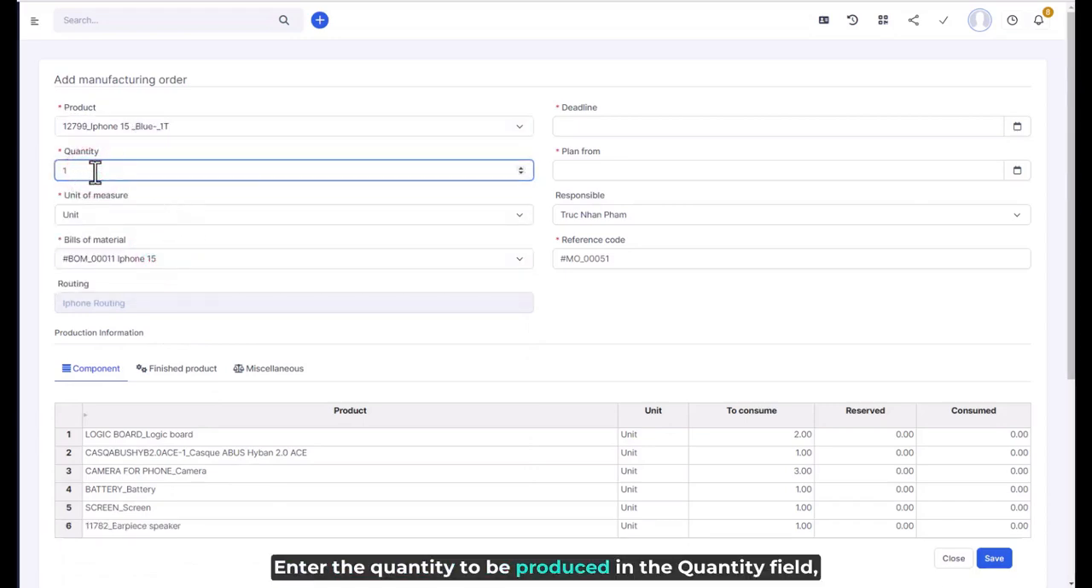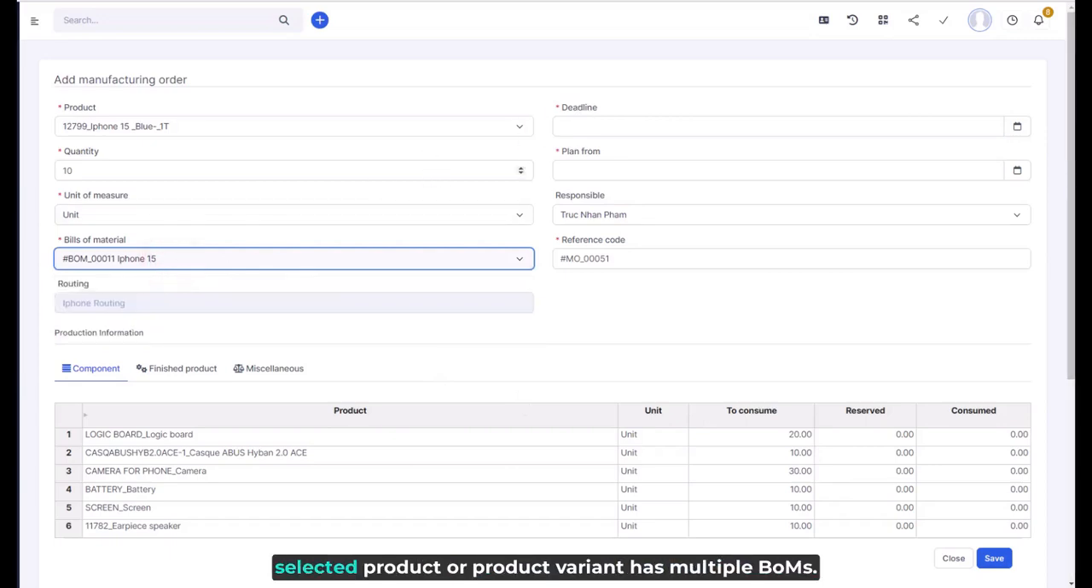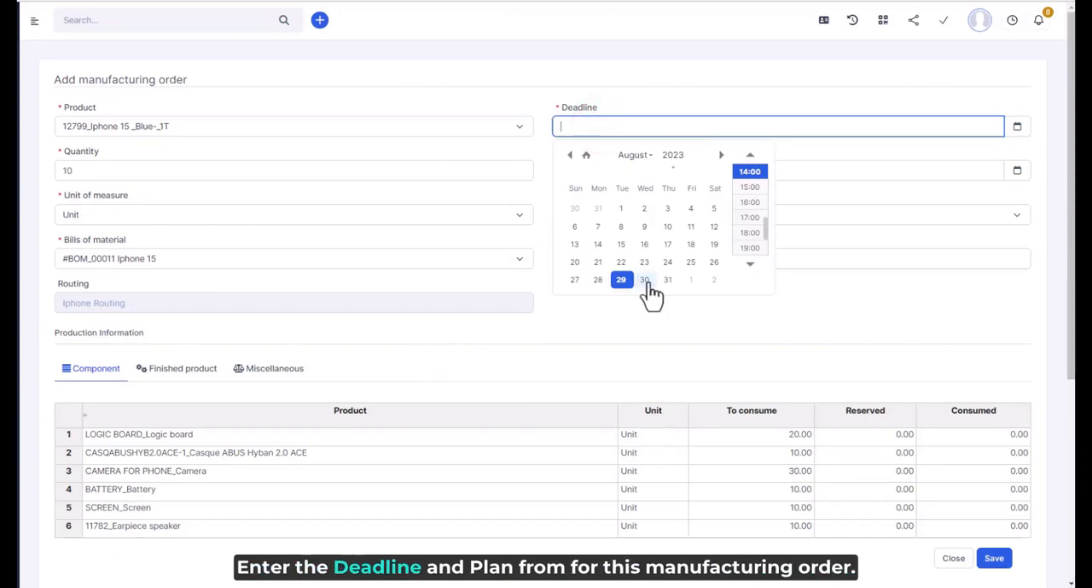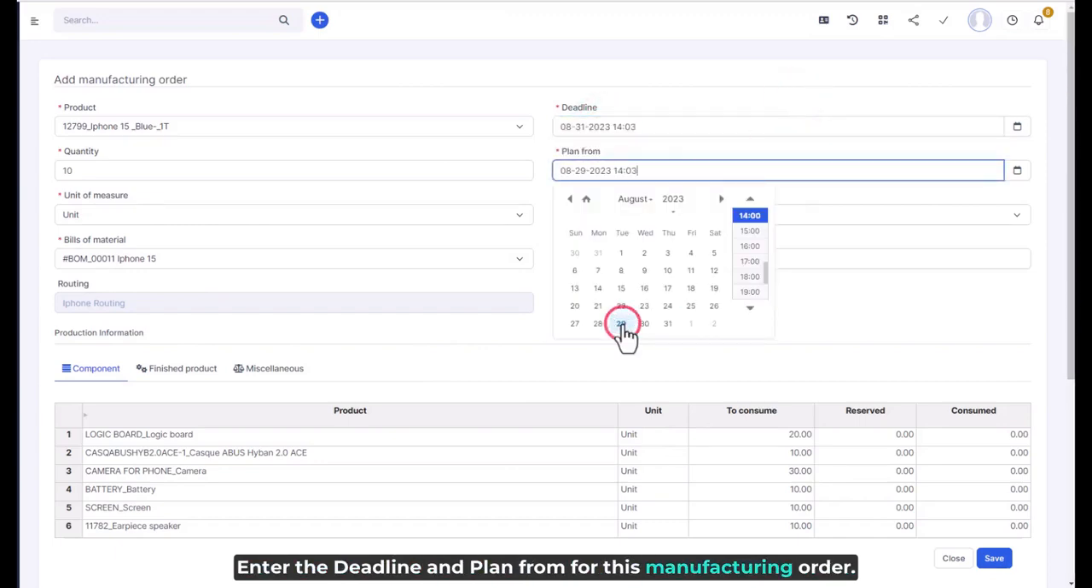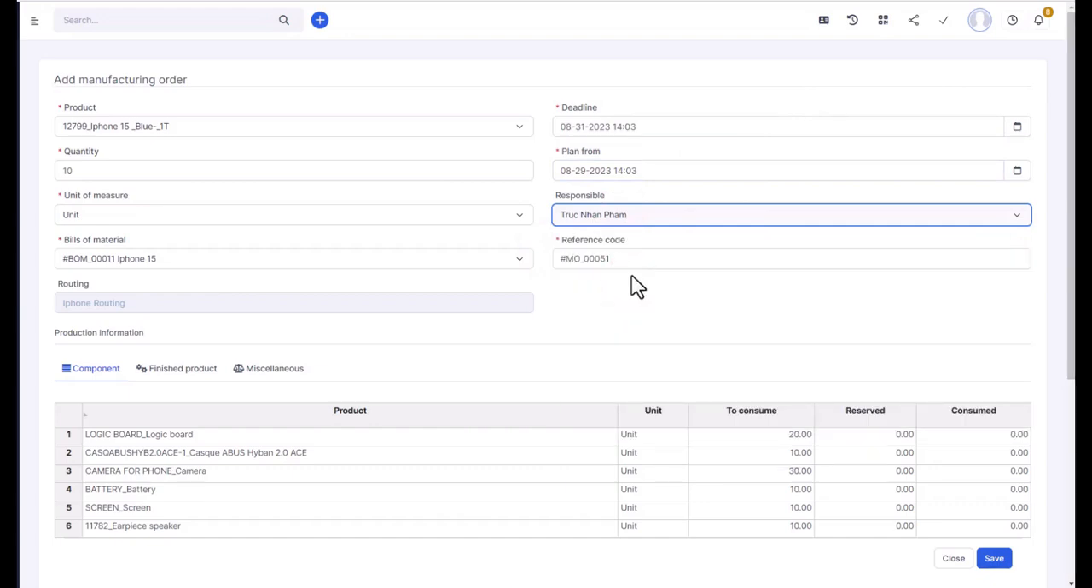Enter the quantity to be produced in the Quantity field, which changes the number of components to be used. Select a suitable BOM in the Bills of Material field if the selected product or product variant has multiple BOMs. Enter the deadline and plan for this manufacturing order. Choose a responsible person if necessary.